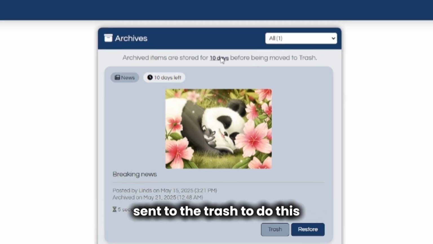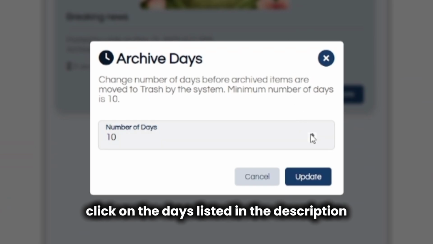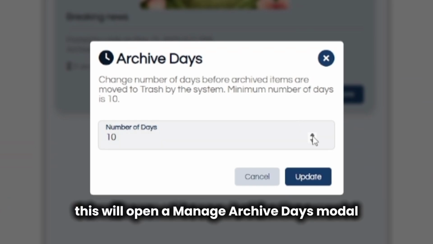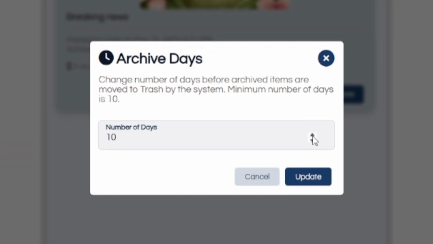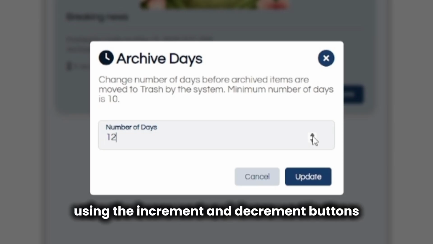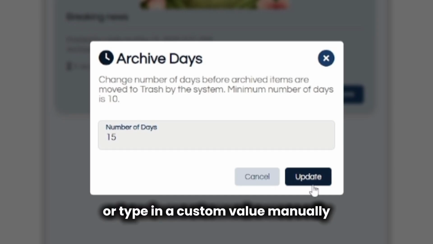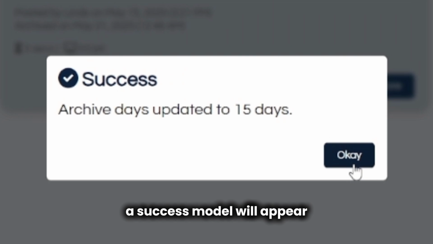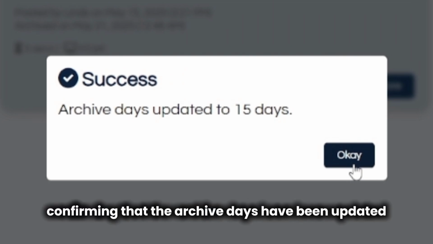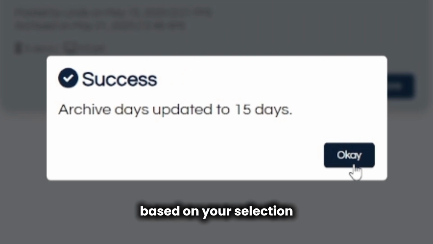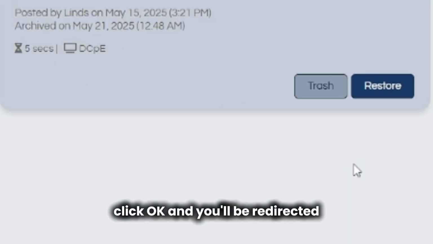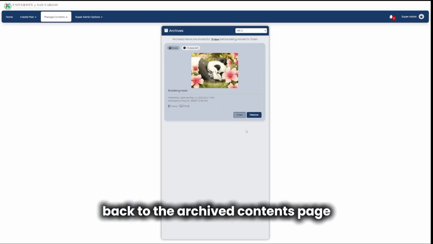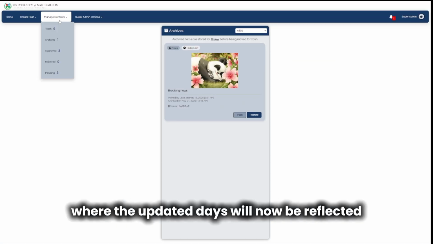To do this, click on the days listed in the description. This will open a Manage Archive Days modal. Here, you can either adjust the days using the increment and decrement buttons, or type in a custom value manually. Once you're done, click the Update button. A success modal will appear, confirming that the archive days have been updated based on your selection. Click OK, and you'll be redirected back to the Archived Contents page, where the updated days will now be reflected.